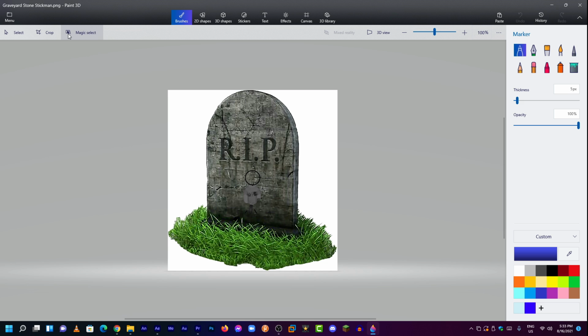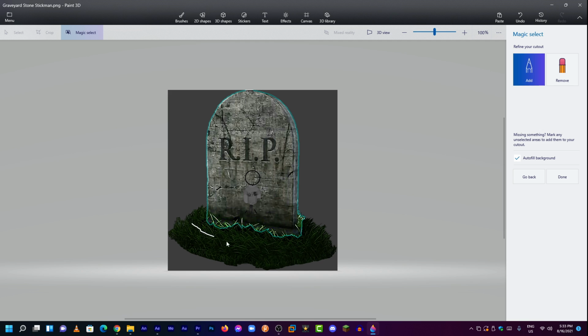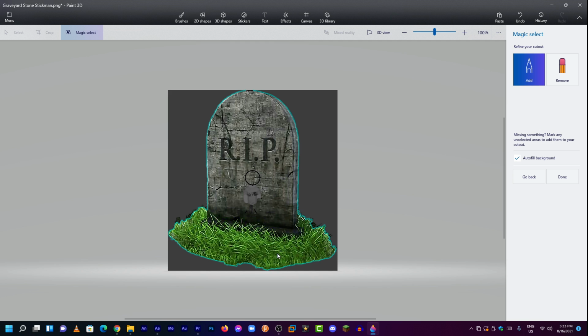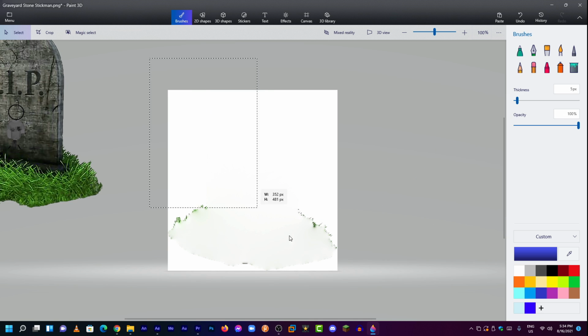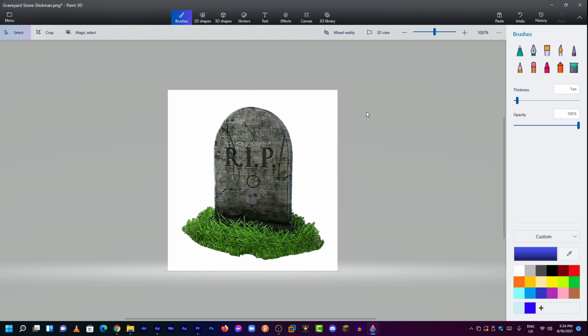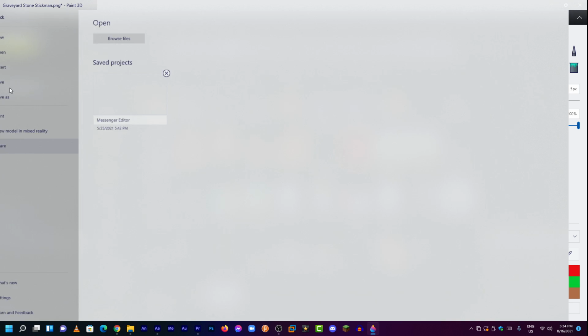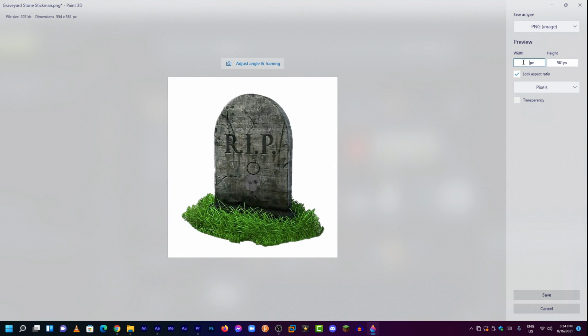Okay, once again, go to Magic Select, and if you want to get that, so grass, etc., select that and click Done, and delete all the image from the background. Resize it. Then press Control S, Save As, and choose the background like this.